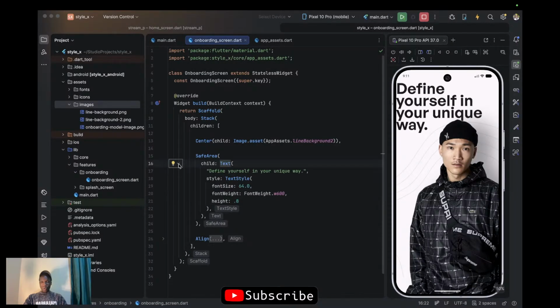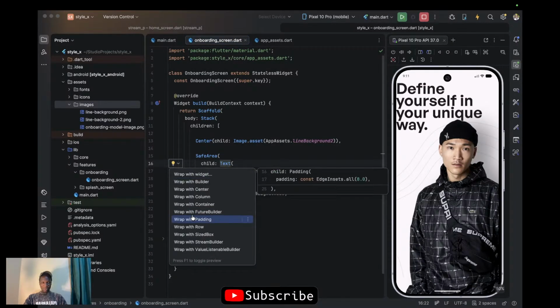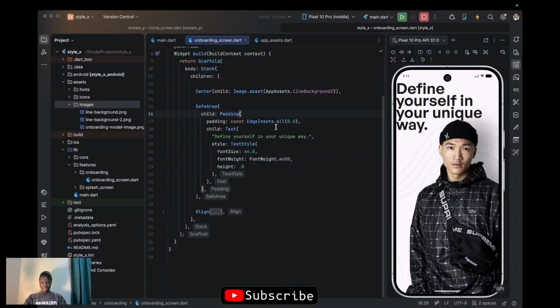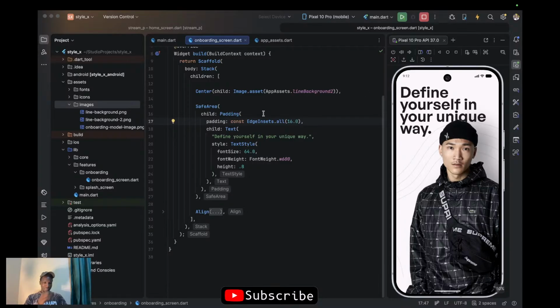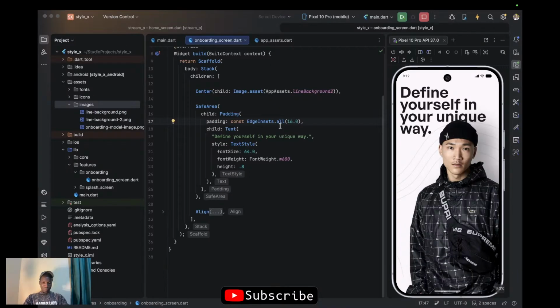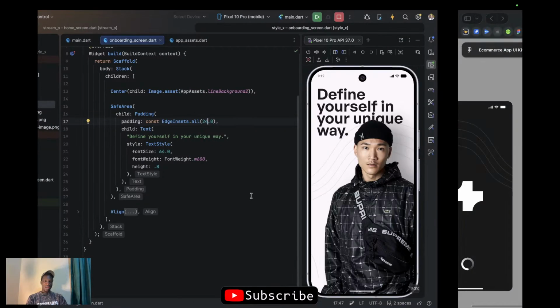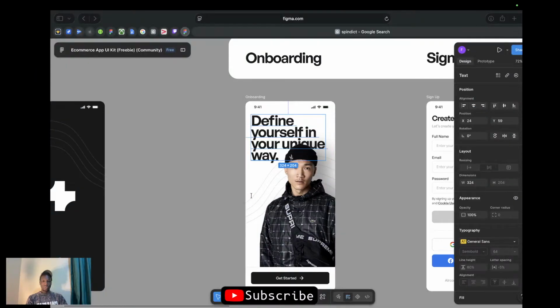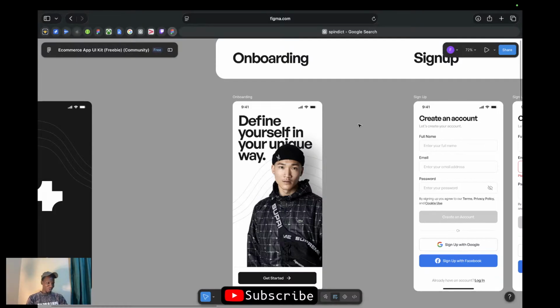So we are going to wrap the text inside of a padding, and then the edge insets, all right, is going to be 16, and then 16 should look like this. If 16 is too small, then we can do 24, which should be perfect, like this. Yeah, so define yourself in your unique way should now look like define yourself in your unique way.